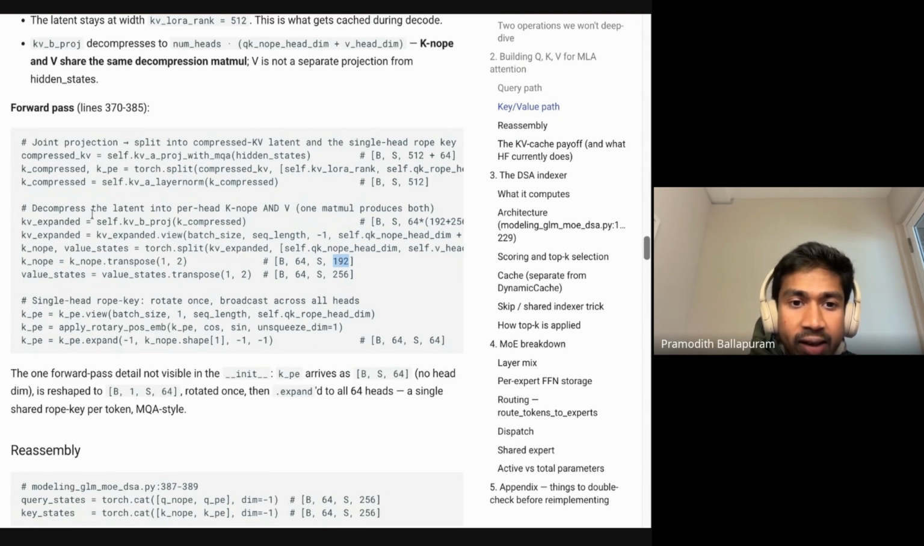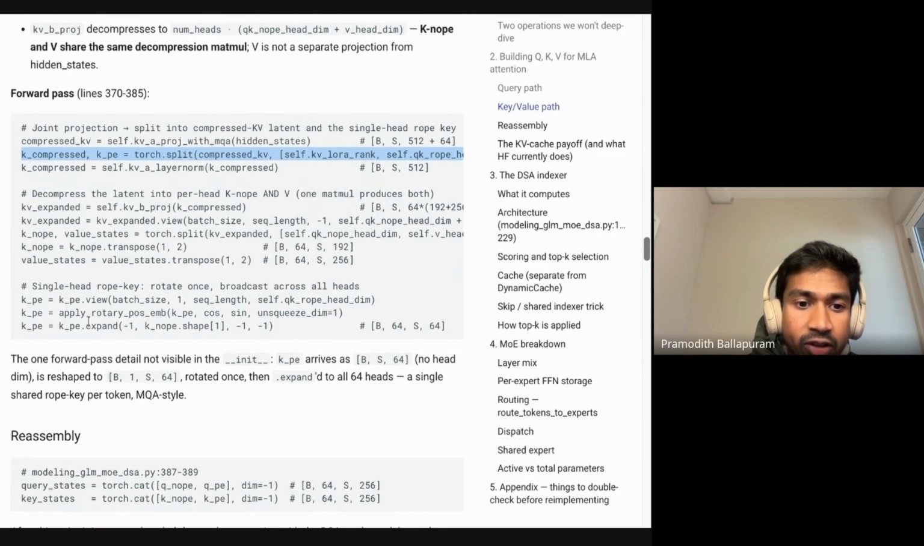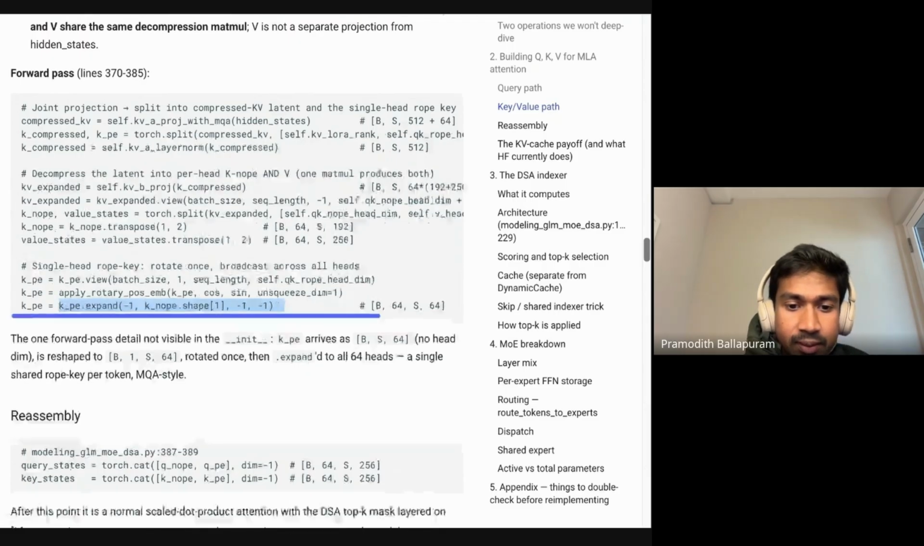And the way you do that is by taking your KPE from earlier and merging those two. But before you do that, you have to apply rotary embeddings to your KPE. And again, just to reiterate, KPE is just one head. It's not multiple heads. So the same head is going to be broadcasted across all of the heads. And this is what you see here in your expand. This is where broadcasting happens, where you broadcast across all the heads needed for attention.